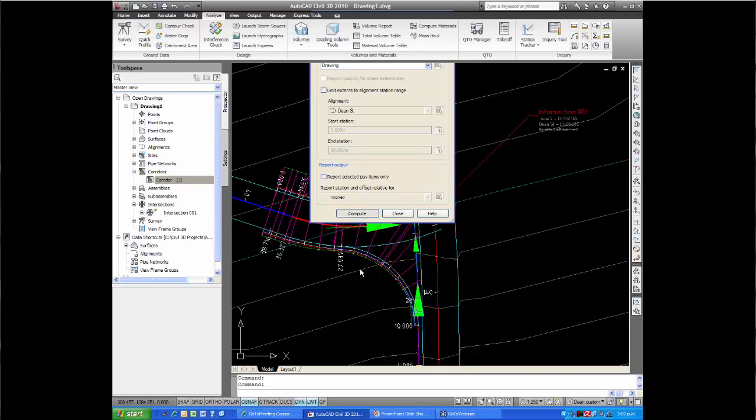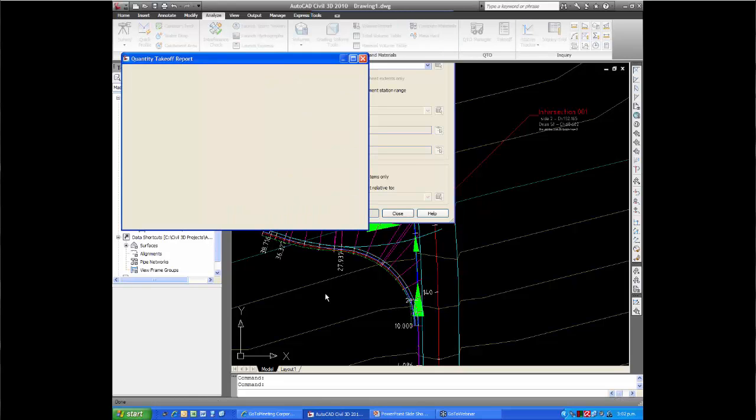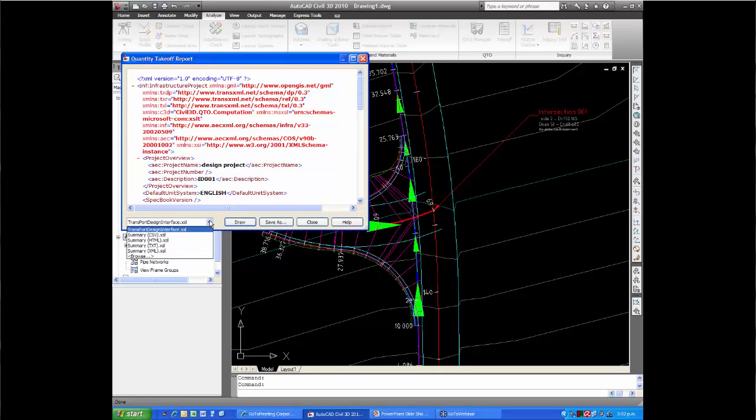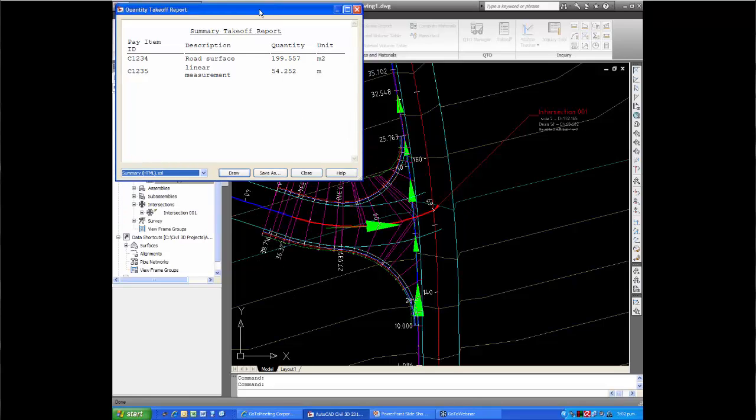Okay, I think you're just catching up there. Just change it to the XML format. And there's our summary takeoff report. So for that particular corridor, we've got 199.5 square meters of road surface, and the linear measurement, which is our curbs. We could have named that curb in that takeoff file if we wanted to. If you want to get the report out looking a bit better rather than saying linear measurement, but you've got 54.2 meters of curbing in that little corridor as well.